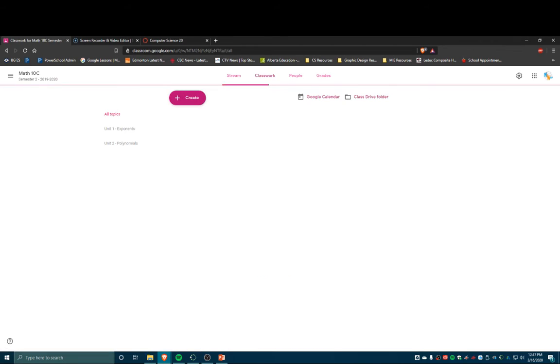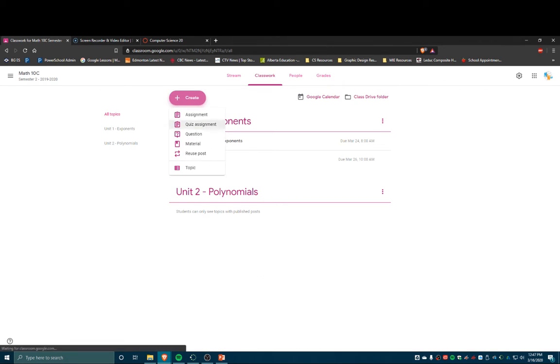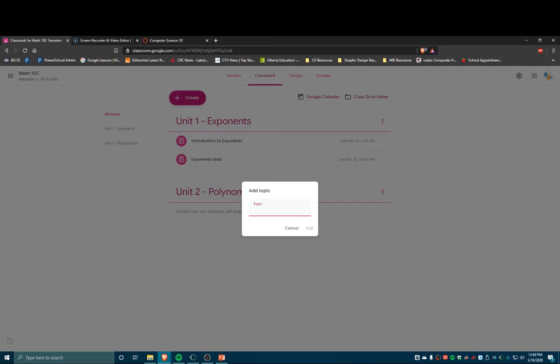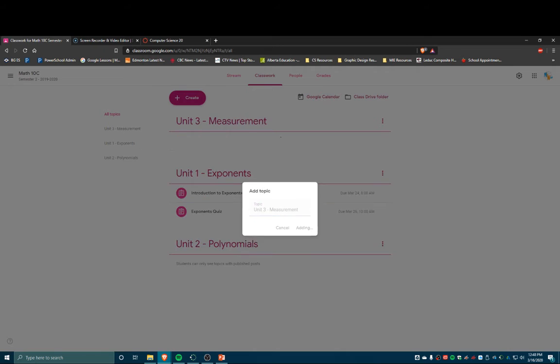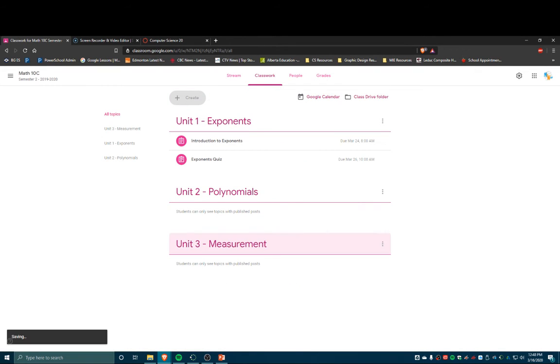It's a little bit more user-friendly than Canvas. You can create a topic, which is how I organize my units. So unit 3, let's do measurement as our unit, and then I can reorganize this in my classwork stream. And so as I attach assignments to different units, it'll show up as they progress through the course.